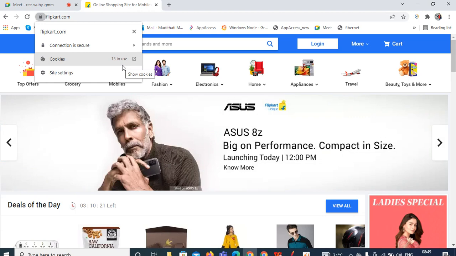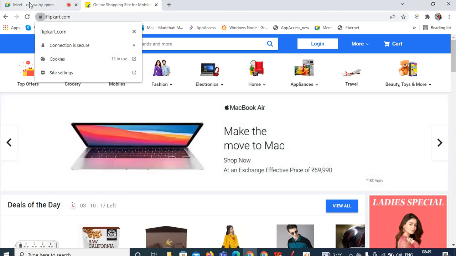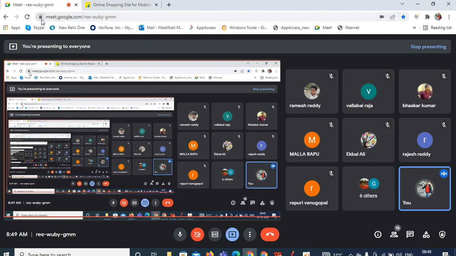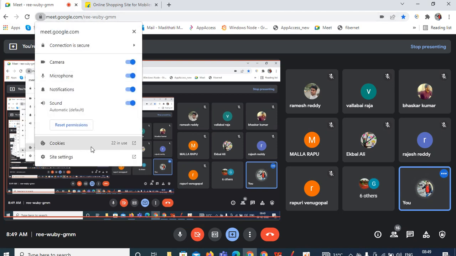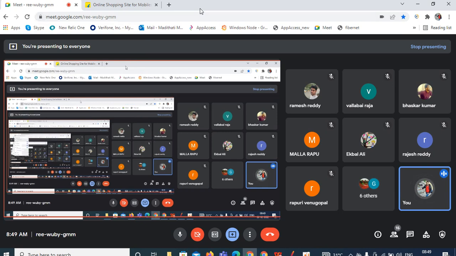Whenever you are launching any application, for example Google Meet, you can also see there is a lock symbol. Click on that one, and you can see cookies, 22 in use. For each and every application or website you are using, there will be cookies. Whenever you are accessing that particular application or web page, those cookies will be downloaded and stored in your browser.